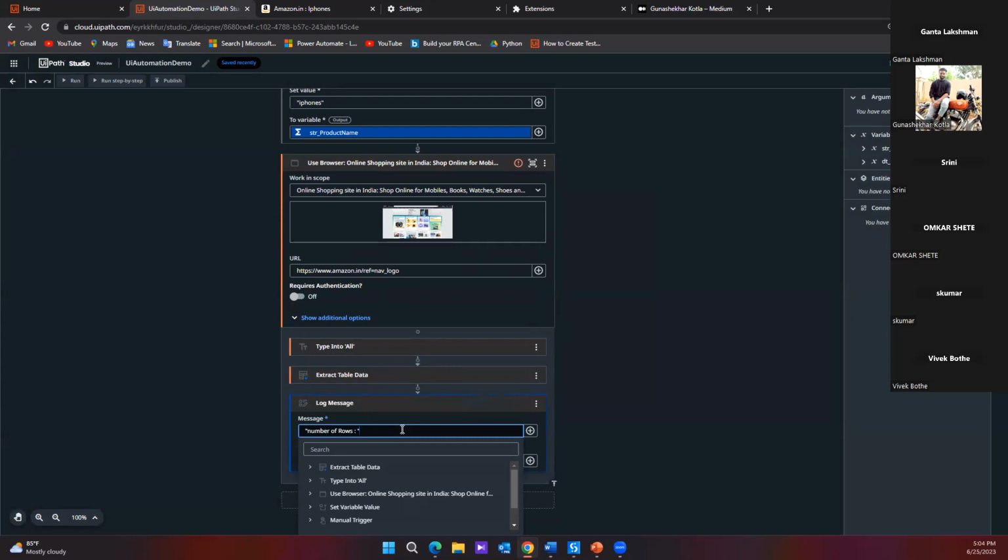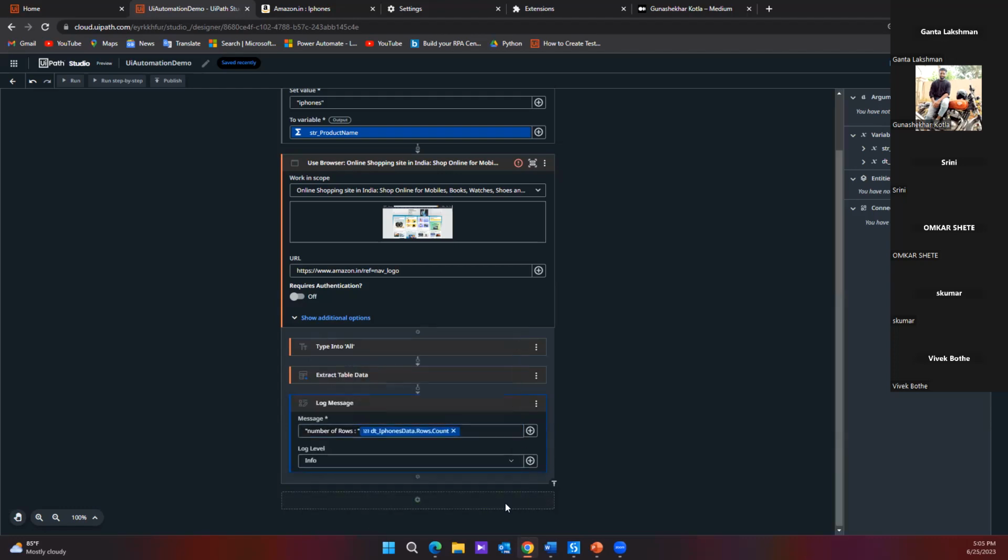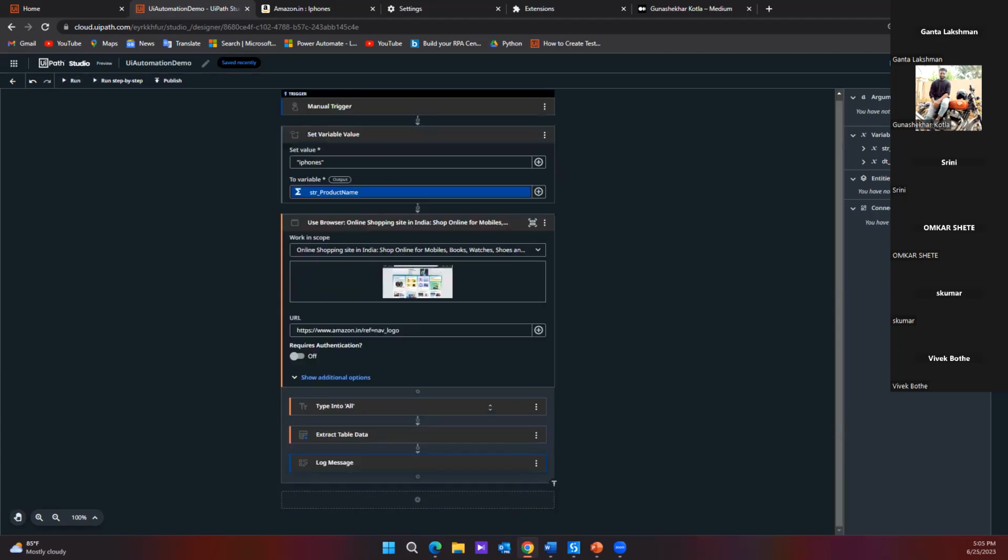Now, in variables, I have created a data table variable. Normally in Studio, if you want to display any data table rows or anything related to data, like data table dot rows dot count, we have to look for those methods, right? But in Studio Web, you have a variable, DT iPhone's data. Just click on it, and then I wanted to display the number of rows, so the rows method inside it, and then row count. That's it. That's how you can display your number of rows in the data table.